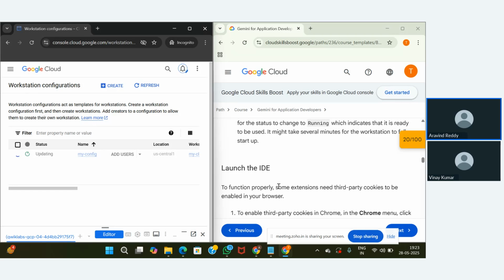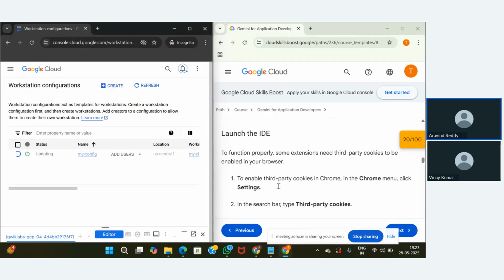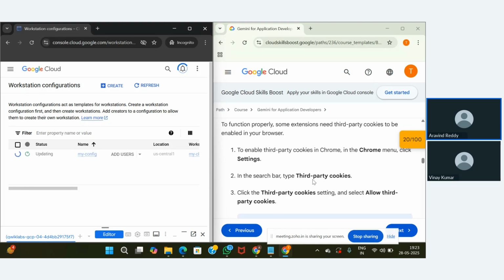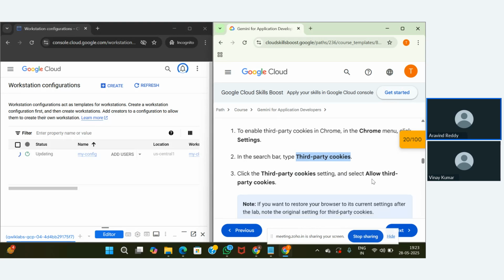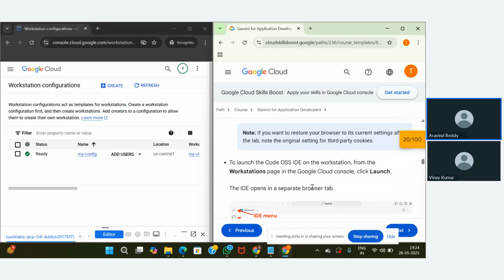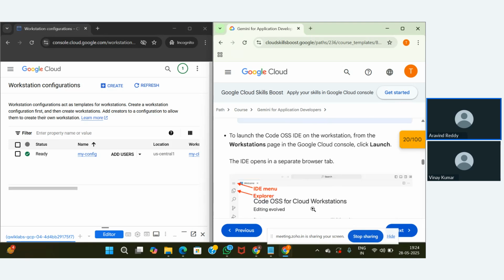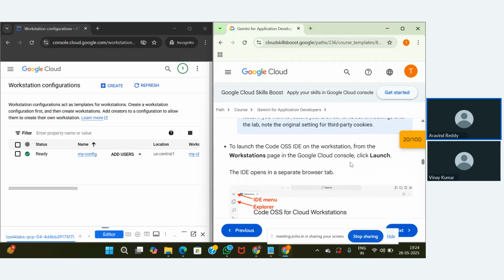So what is this IDE? For it to function properly, you need to turn on third party cookies. Go to settings in Chrome, search for third party cookies, and select allow third party cookies. Just small changes we need to do, guys. To launch Code OSS IDE, which is like VS Code, click on the workstation page and click on launch.